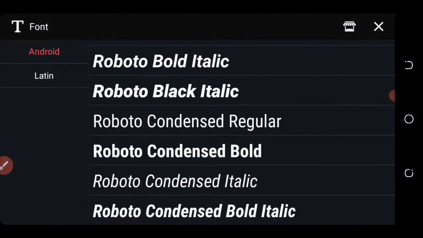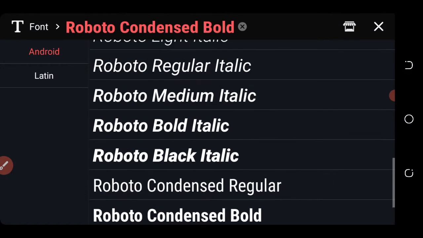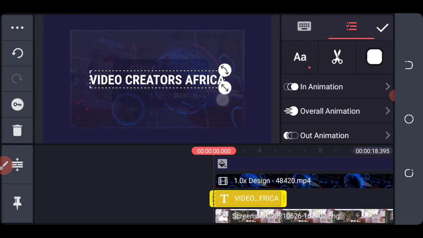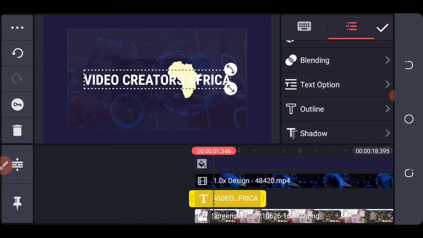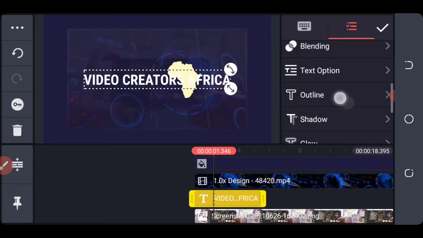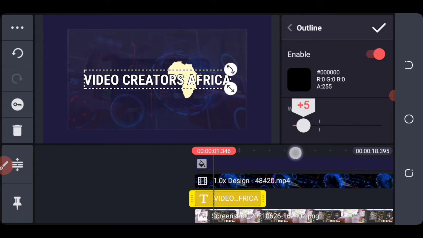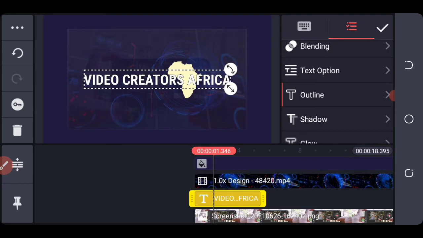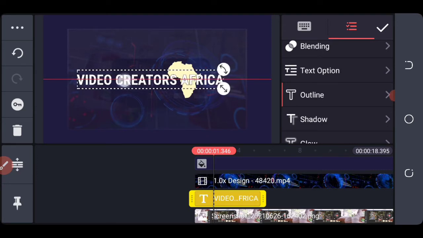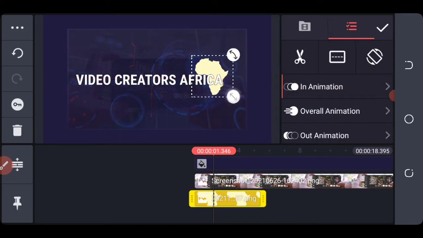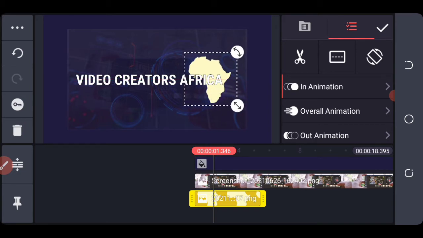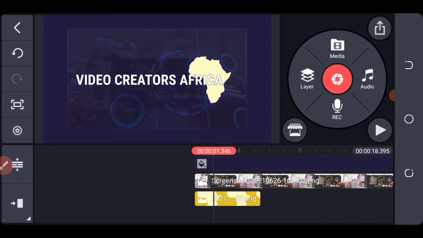So show in the font, bold, and scale it up. Add our in animation. So let's add some. Click on text option. Okay, no. Let's go to outline, enable it, and push it down a little. So let's position this map somewhere here. Okay, hope we can see the text clearly.